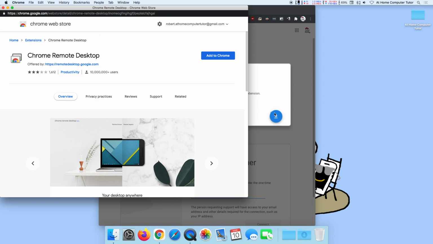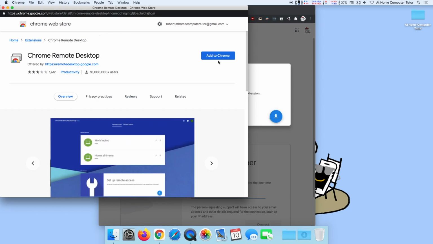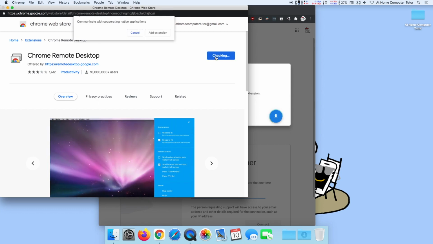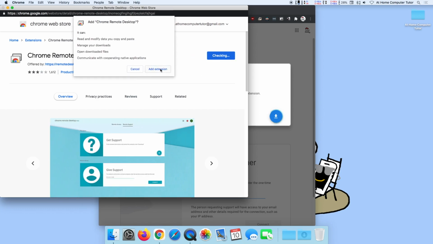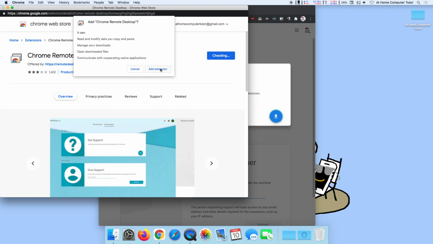When you click this, the Chrome Web Store will open and ask you to add Chrome Remote Desktop to Chrome. Click on the button in the top right, Add to Chrome. This pop-up tells you what Chrome Remote Desktop can do on your computer. To proceed, click Add Extension.